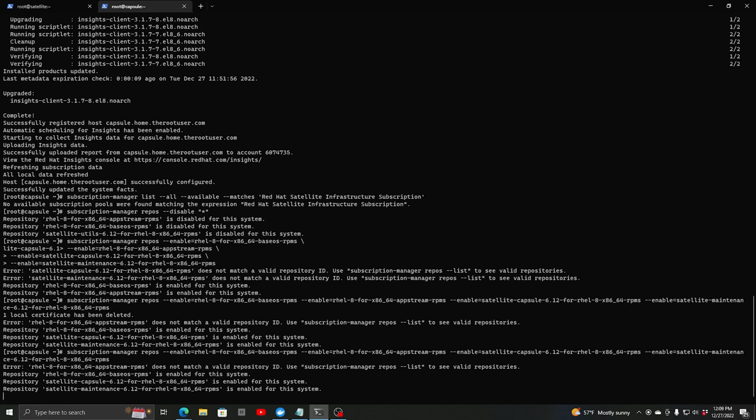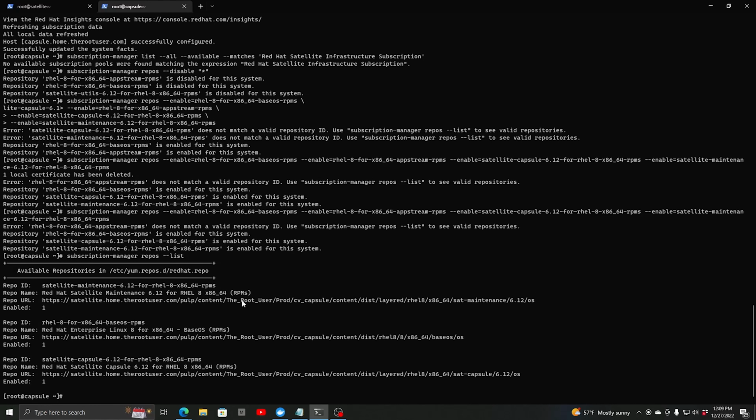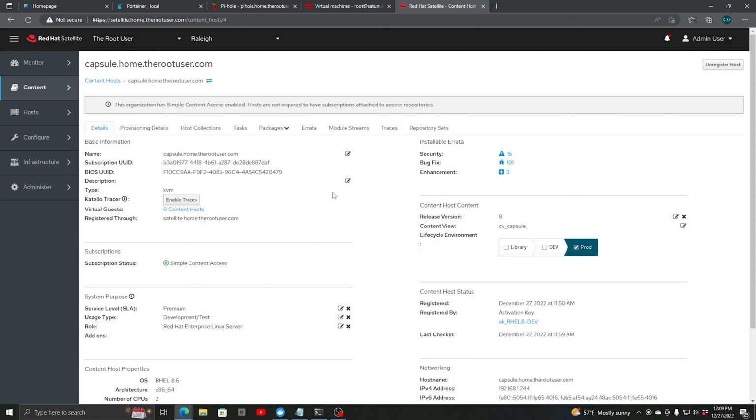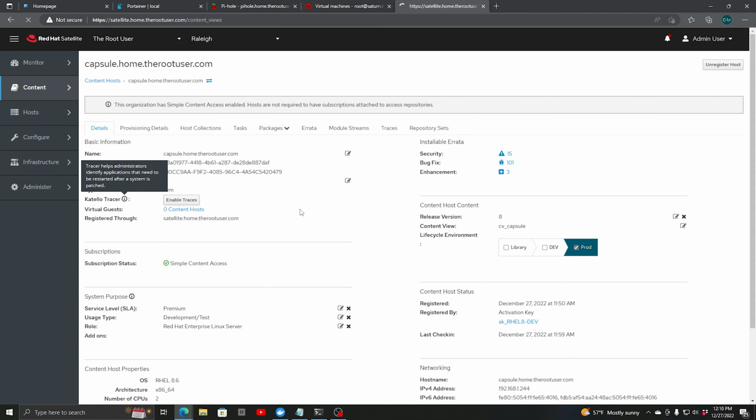We're still missing something. Why is the RHEL 8 for x86 AppStream RPMs not enabled? Let's go back to satellite. Content views.